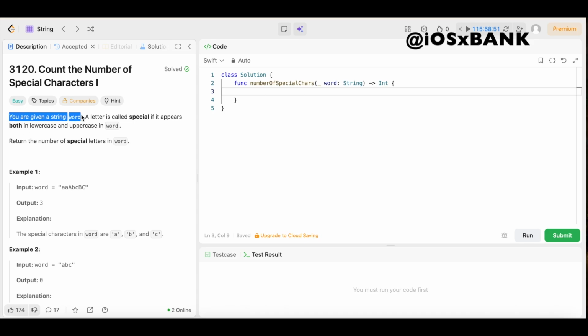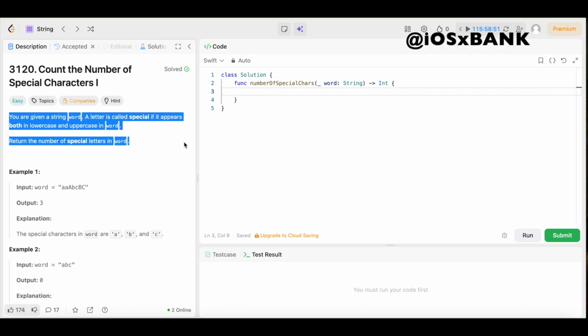Now let's see what the question says. You are given a string word. A letter is called special if it appears both in lowercase and uppercase in word. Return the number of special letters in word. All right, y'all, so that sounds simple enough, but let's go ahead and take a look at these examples just to make sure that we are doing this problem correctly.